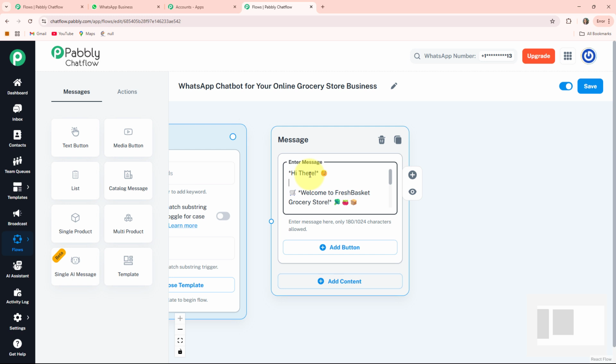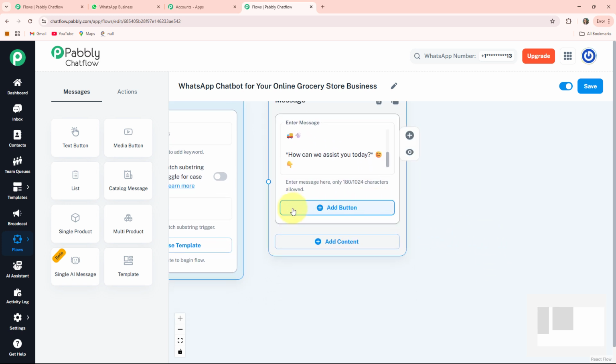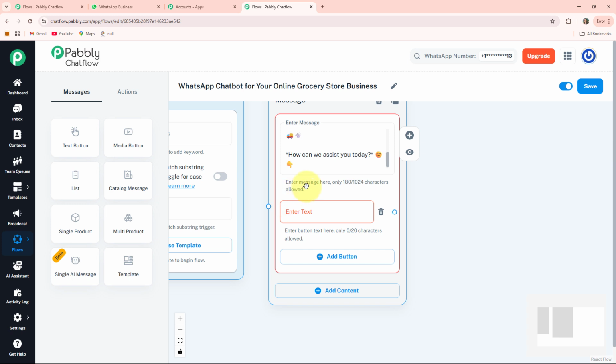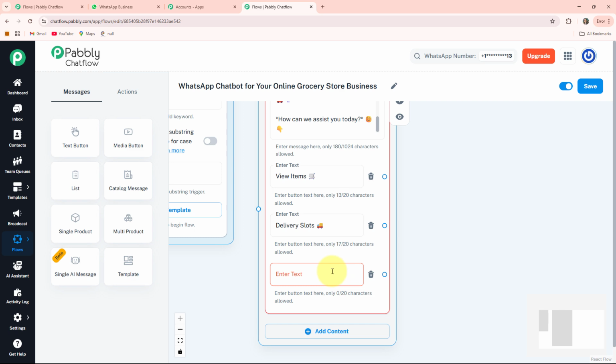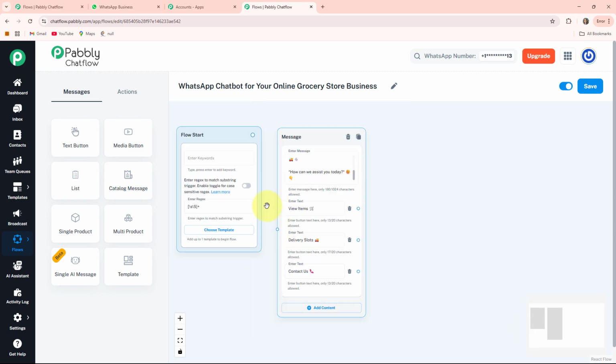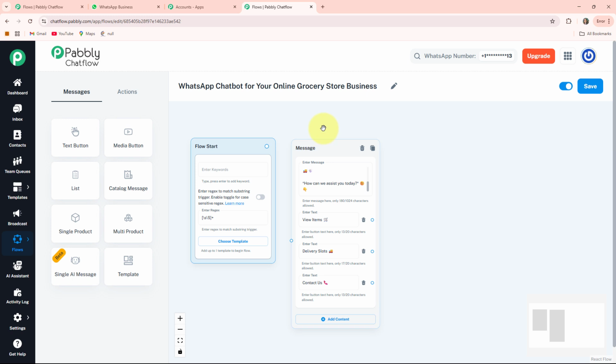Here I write it. At the end of this message you can see I ask my customer how can we assist you today. For answering this I am providing them some buttons. By clicking on this plus add button, it will provide me one enter text box where I can write my first button as view items. The second button I'll write as delivery slots, and the third button I'll write as contact us. After that, I am connecting the starting point of my flow to the welcome message I wrote for my customer. By clicking on this circle, drag a line and connect it to this circle. Here our flow starting point is connected to our message.